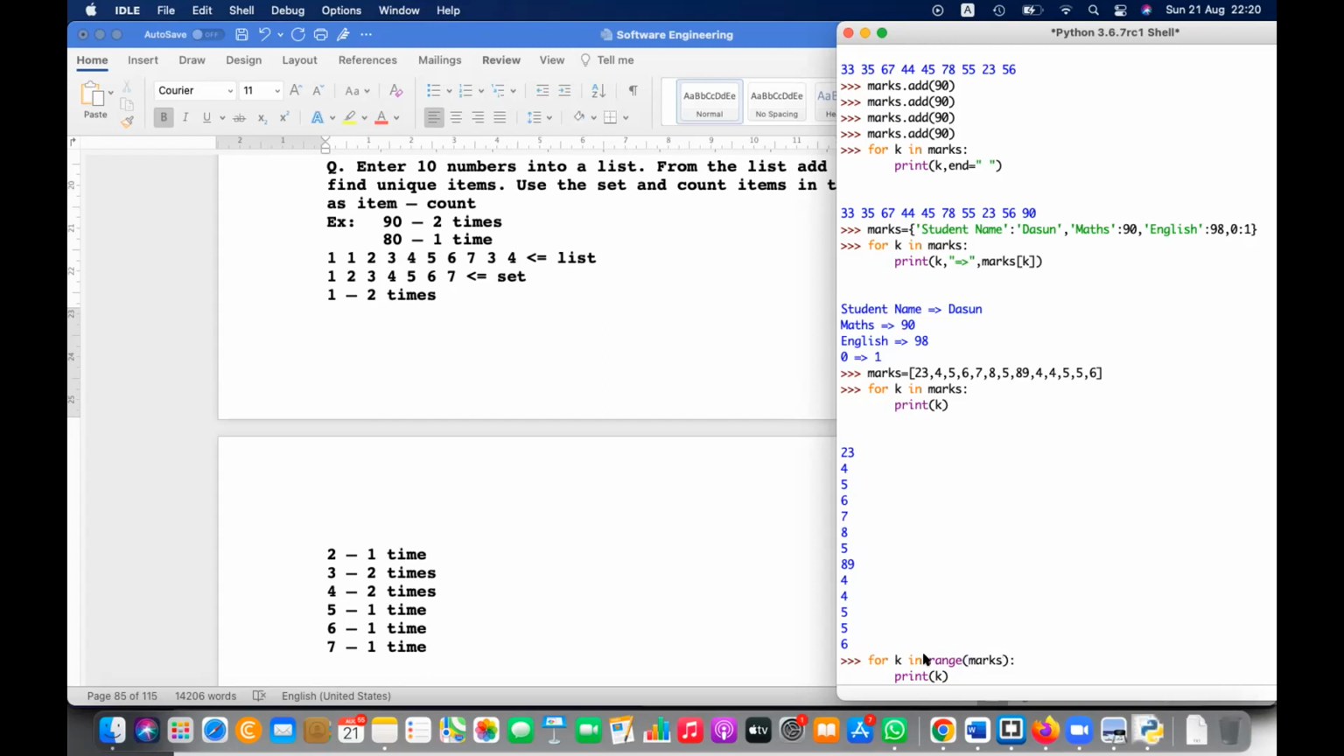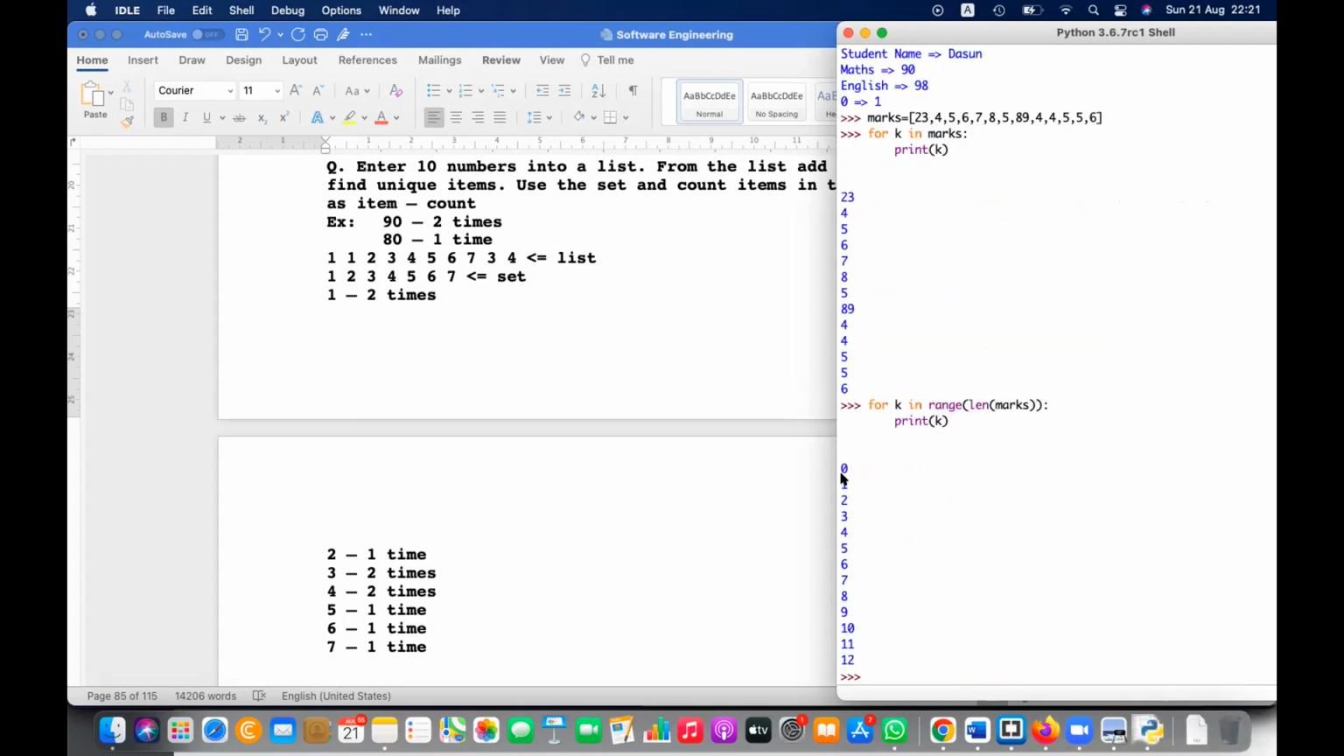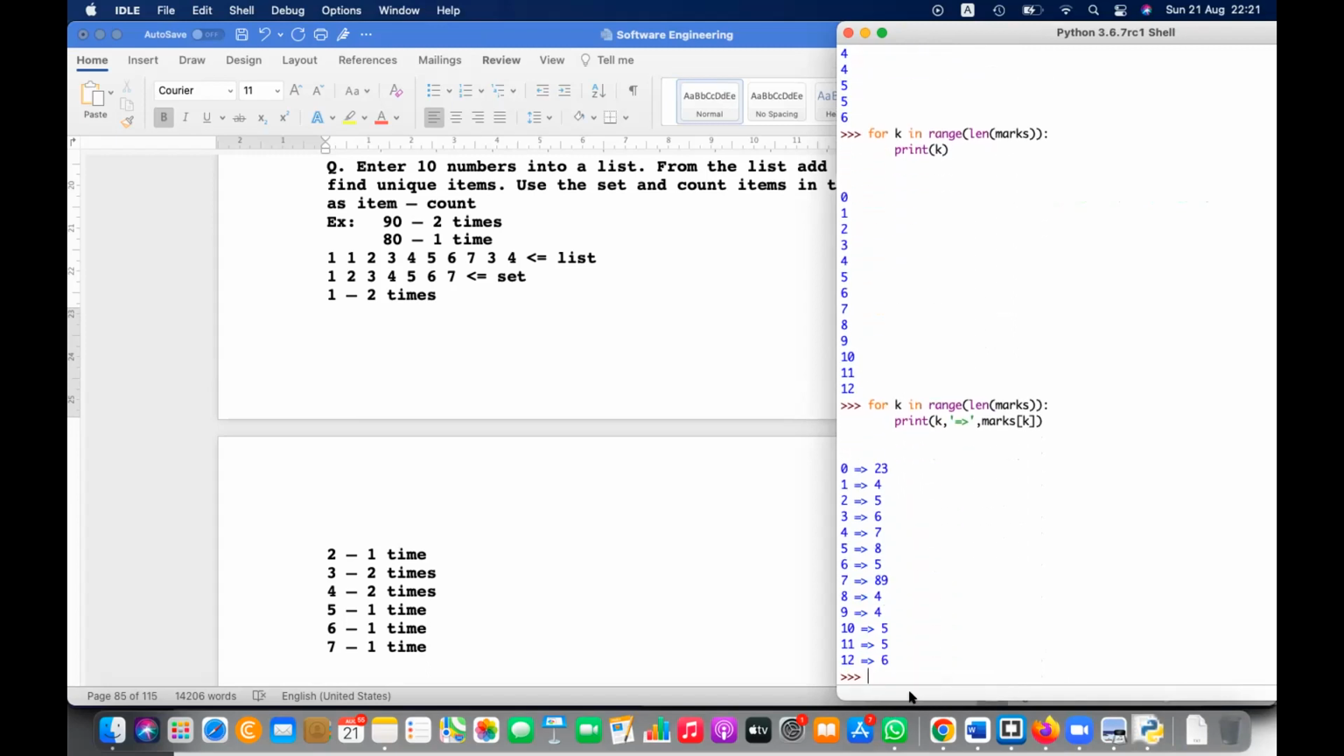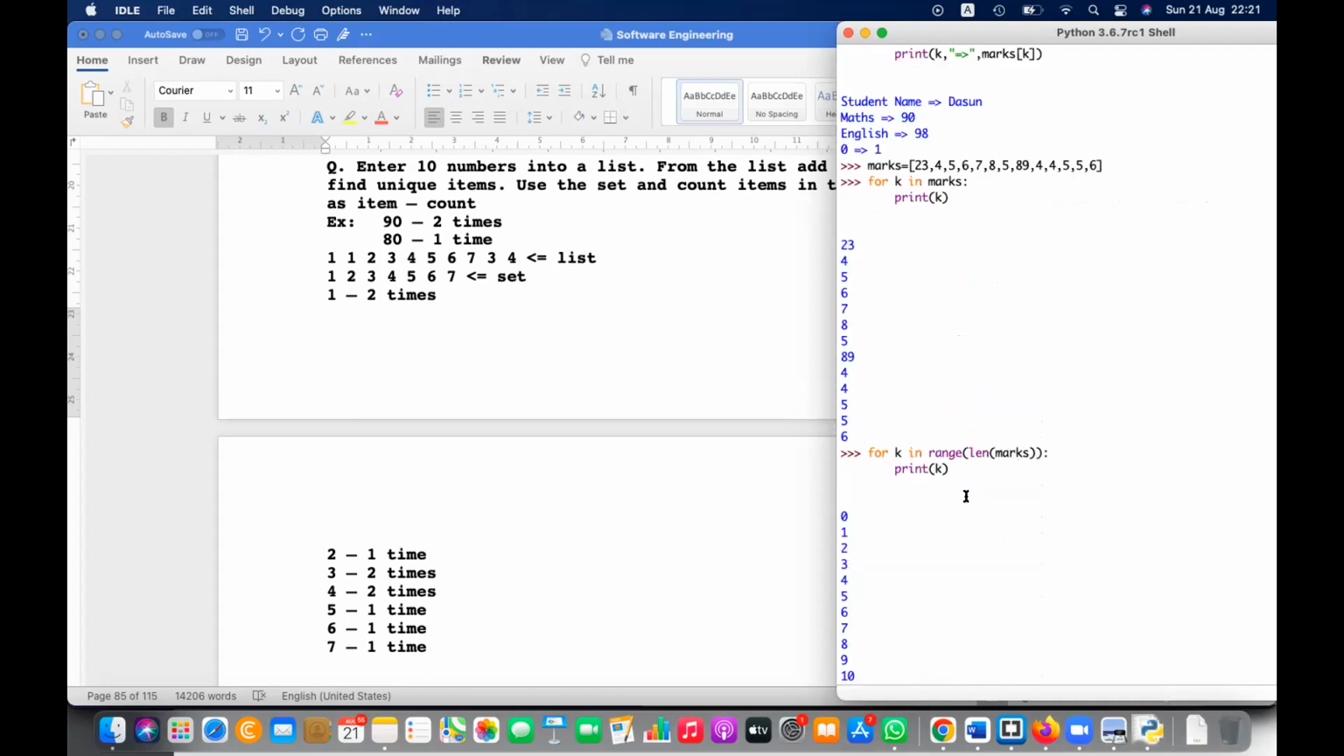You are just confused, like you are using the concept in the wrong place. Then length of marks. In this case, if you are printing, the k will be from 0 to 12. Then if you want the other one, you can just add a comma, maybe this arrow, and after that another comma. Then you can say marks kth item. This can be done, but don't confuse.